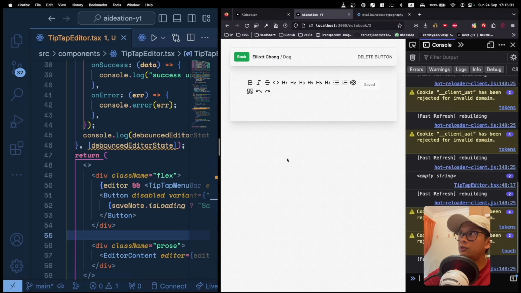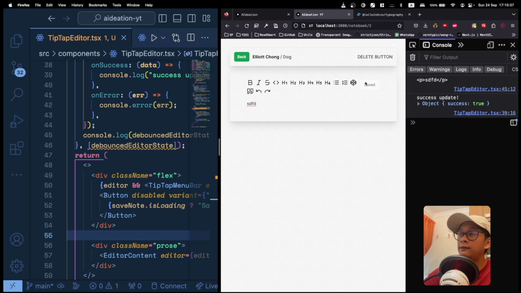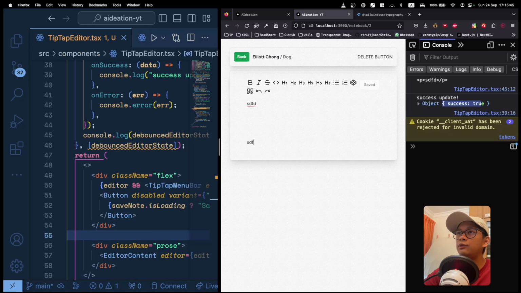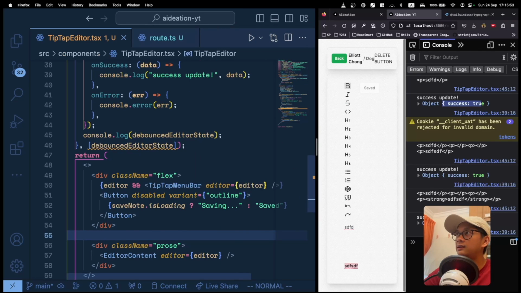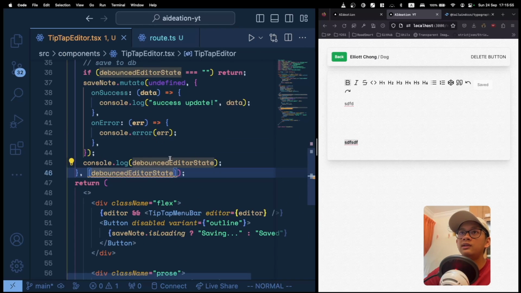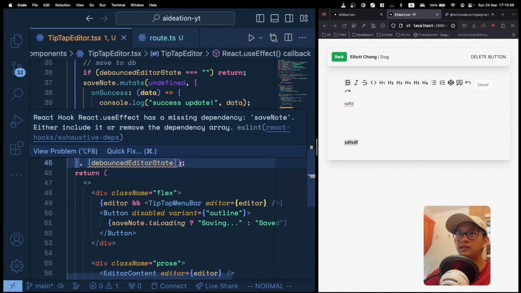Okay, so I'm going to open the console. I'm going to start typing. So it's going to hit the endpoint, right? Then you can see that it flashed for a second and says successfully updated. That means our database has been updated and we return with a success of true. So that's good. As we type, it will hit the endpoint and save it. I can bold it, and if I bold it, it will also trigger the save. So let me remove this console.log because it's getting kind of annoying. And yeah, everything is working perfectly. So we're able to save it.